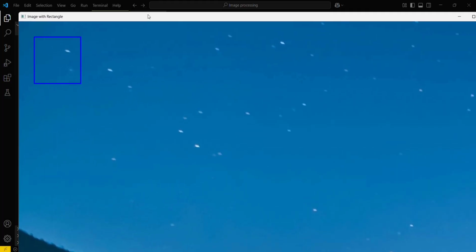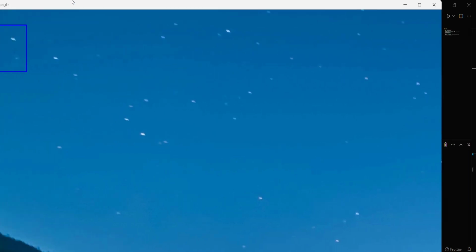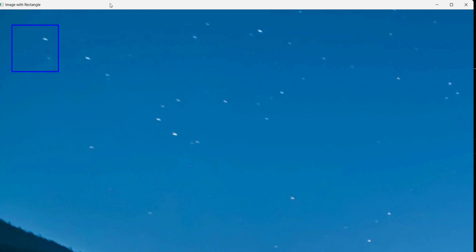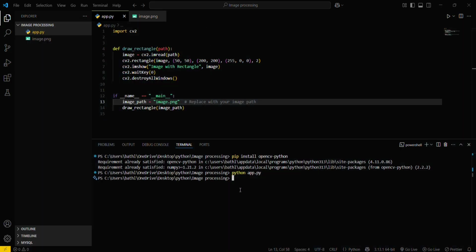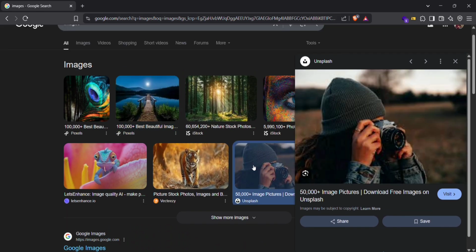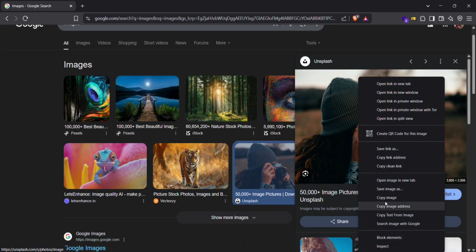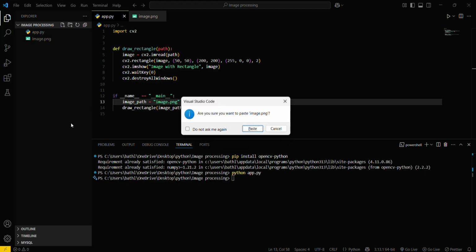You can see that here we have created a rectangle on that particular image. Its dimensions are distorted right now, but you can take another image. So I'm pressing a key and this window gets closed. Now we will take another image for better processing. So come here and download another image like this one, and then go to your folder again and paste it.